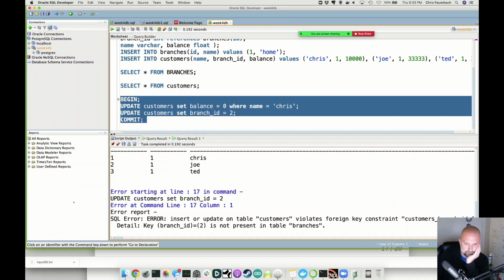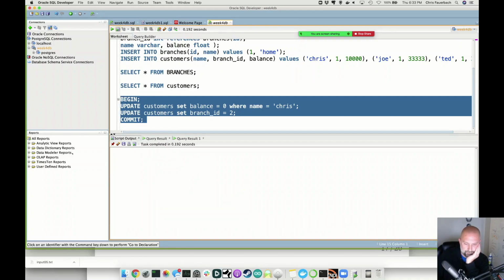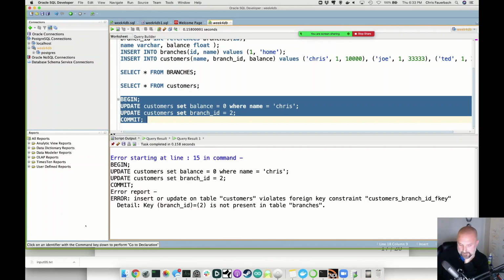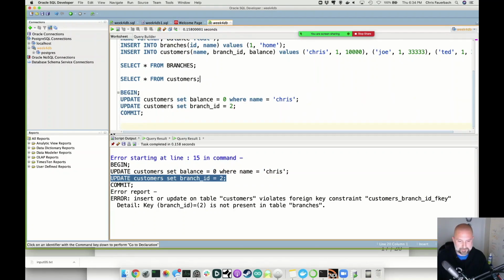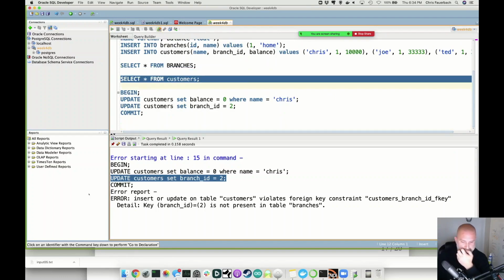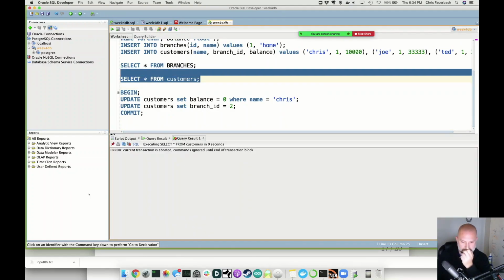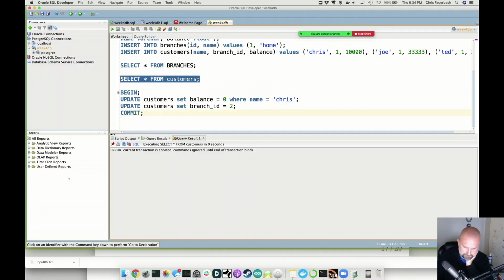clear, run. My transaction starts. This part worked. I updated the balance to 0. Then in that transaction, I try to set the branch ID to 2, which failed. So when I select star from customers, my balance should be what it was at the beginning. What? This is probably because I'm jumping around and messing things up.